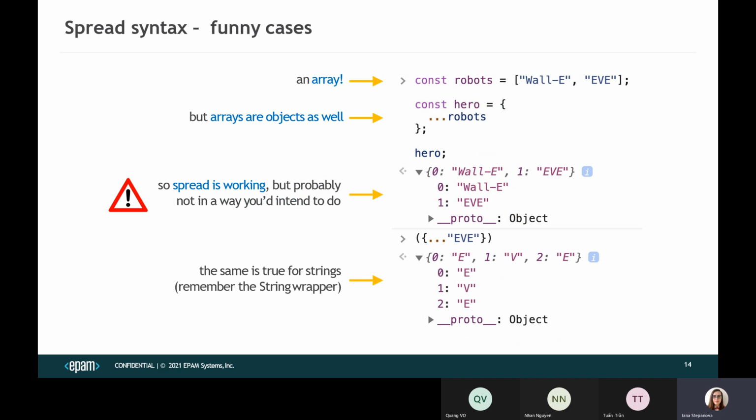But obviously there are some funny cases. So as we know, arrays are also objects. So if we try to spread our robots array inside the hero object, we can see that it will be a bit strange. Like we have indexes and it's not working as we would like it to.